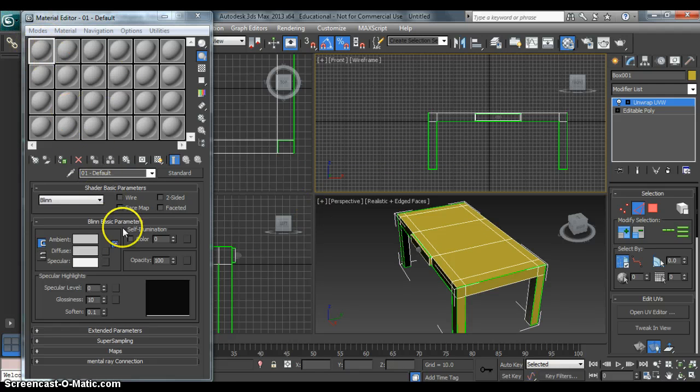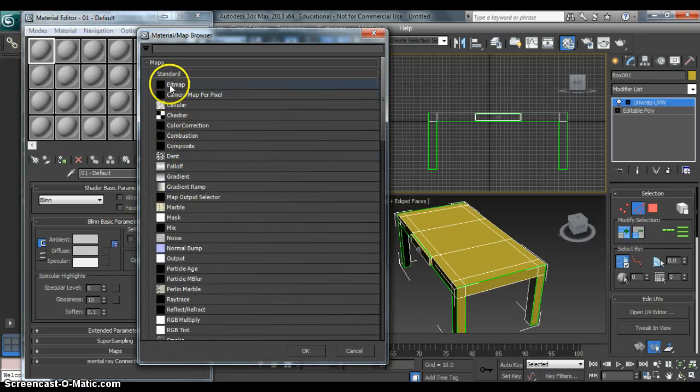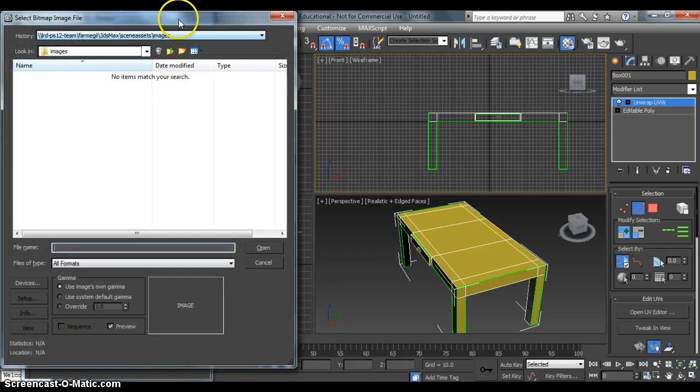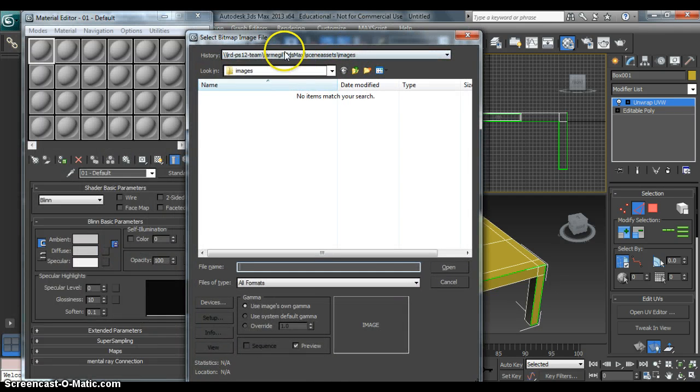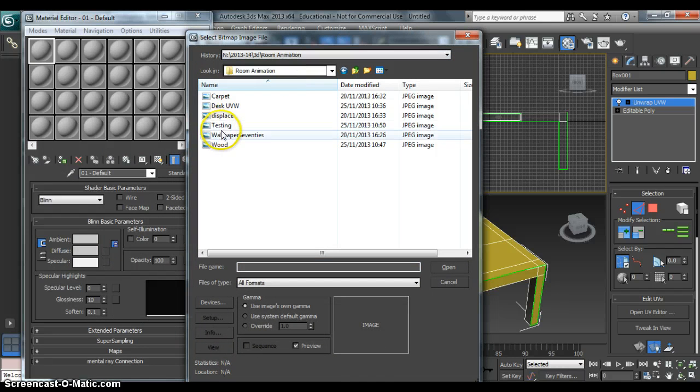Right, and what I'm going to do now is I'm going to choose diffuse, that's the main colour of my object. There's a little box here called none. I'm going to click on that. And when the window pops up, I'm going to choose bitmap. Okay, bitmap means I'm going to apply an image. And guess what image I'm going to add? I'm going to add my testing image.